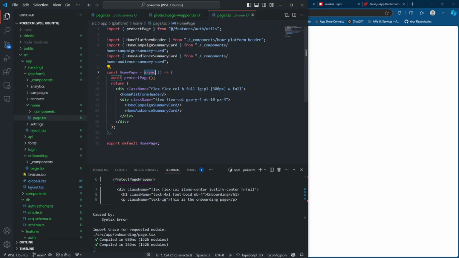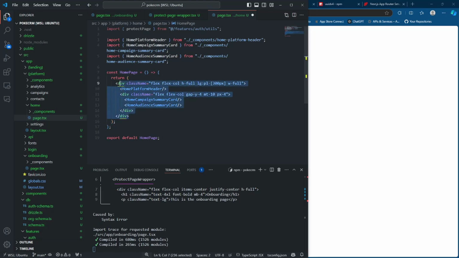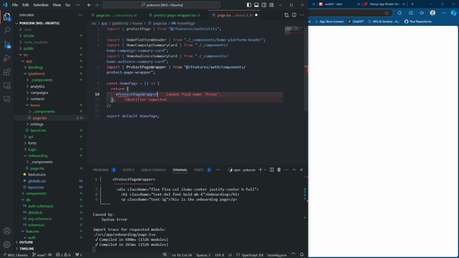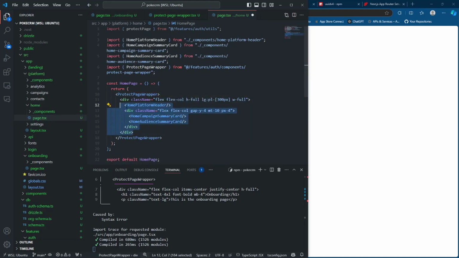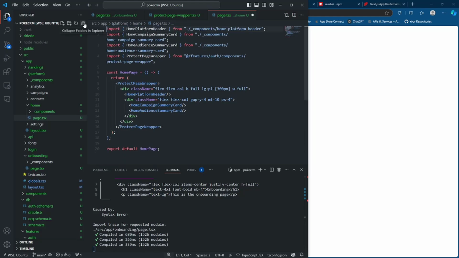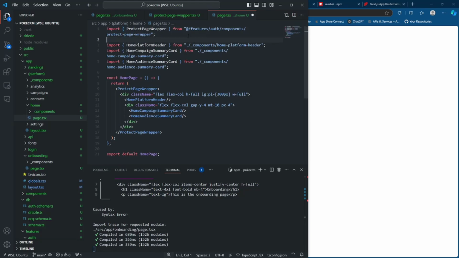So now we're going to remove this here. We're going to remove this. And we're going to cut this real quick. We're going to provide protect page wrapper and paste this stuff in here and remove this. We don't need it anymore. And we're going to bring this to the top. Cool.